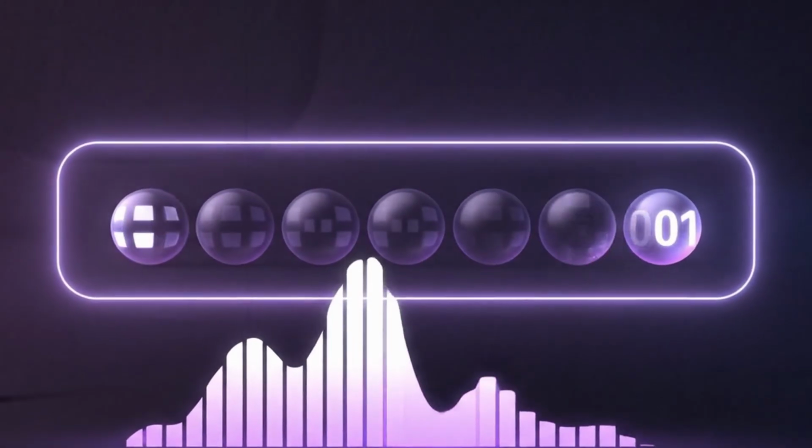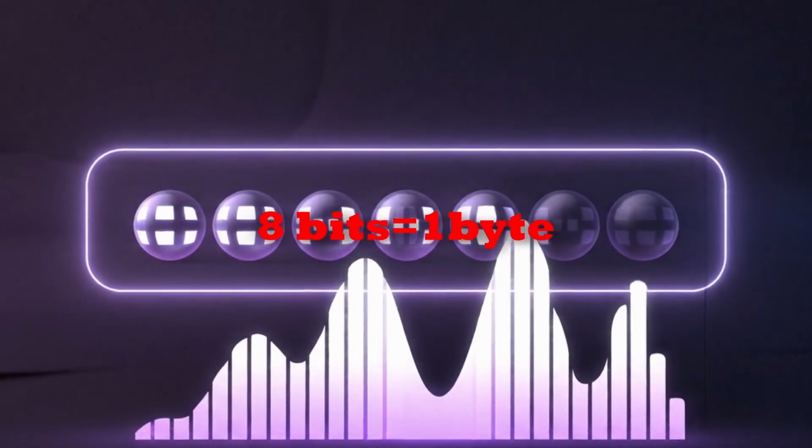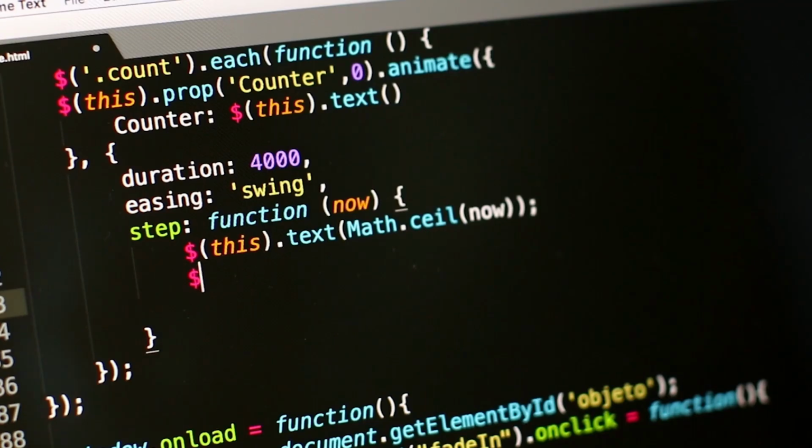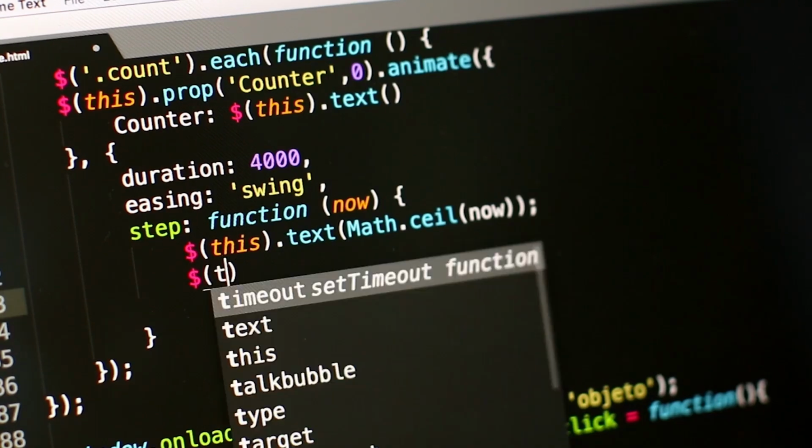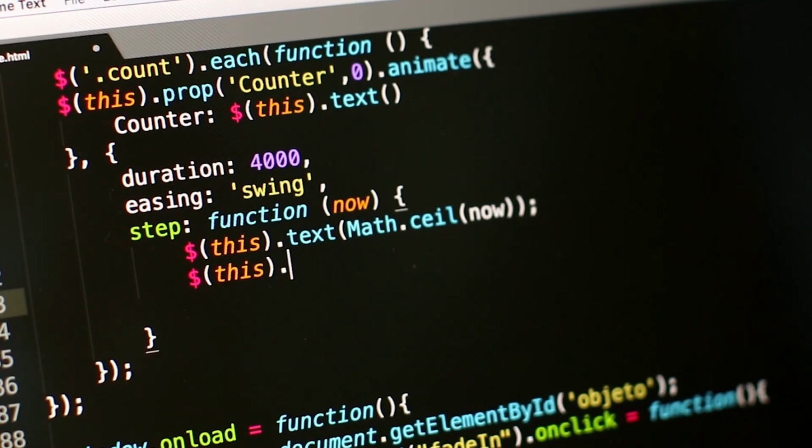8 bits makes 1 byte. And 1 byte can represent a number from 0 to 255. And these numbers are what everything is built on. Now, how are images stored?